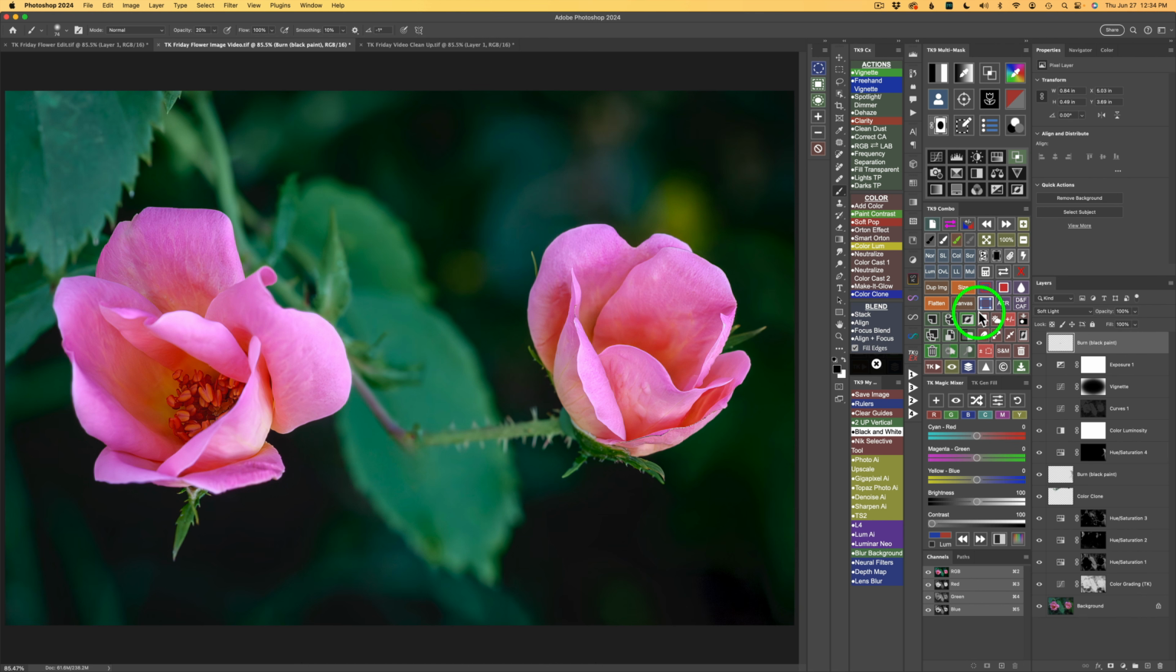And let me go ahead and shut this layer off. Here's before and here's after, and I like that. I think that looks good.